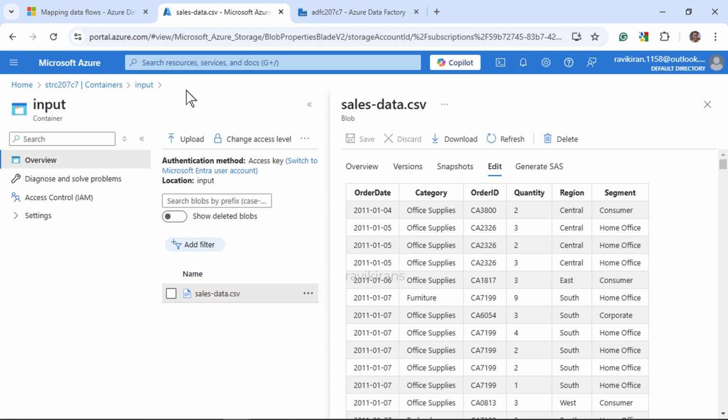Coming to the question, we need to store all records from the central region in one sink table and all records from the home office segment in another sink table. So some sales transactions from both the central region and the home office segment must be stored in both sink tables.